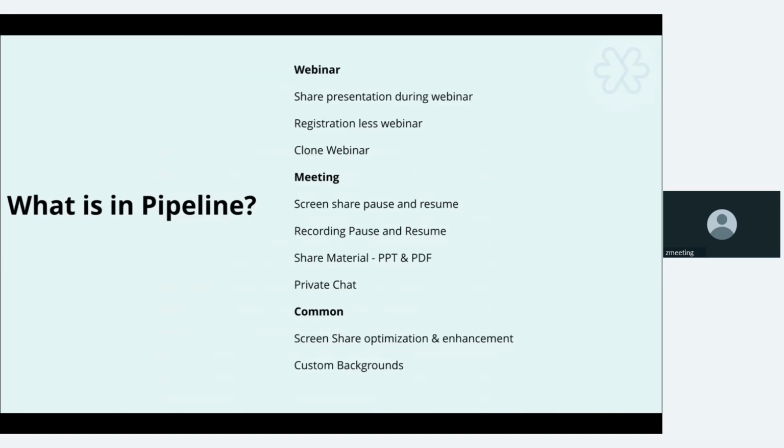Registration less webinar. Using this feature, attendees can join the webinar without going for the registration. The third one is cloning the webinar. Similar to meeting, we are also going to come up with the repeating the past webinar to happen in the future. Now, we're going to see the features currently handled in meeting module.